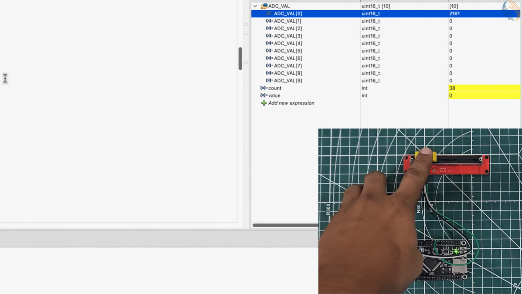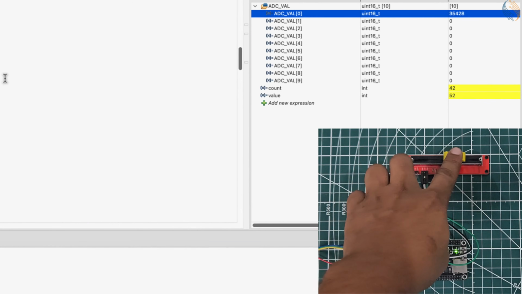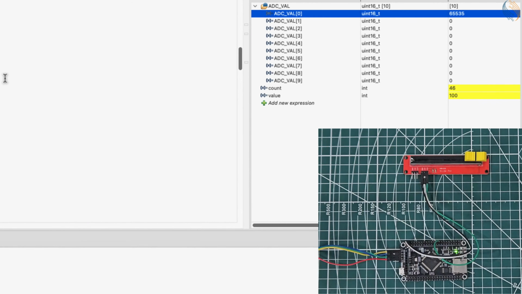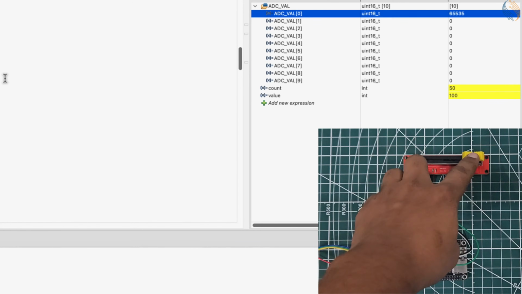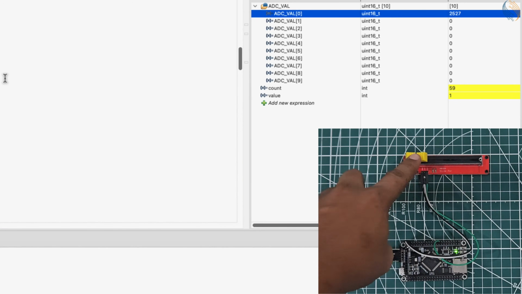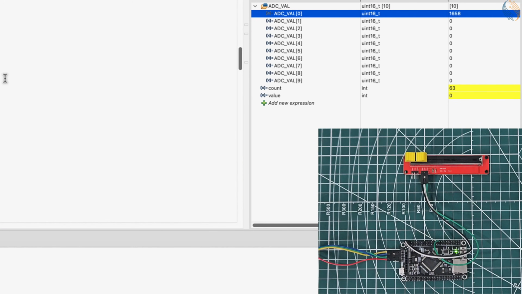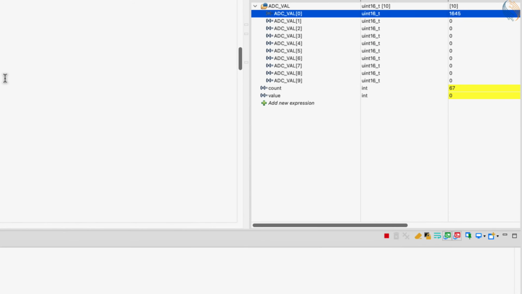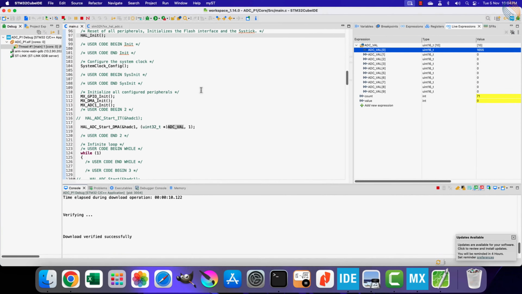Now we will move the slider. The value variable is updating as expected. The slider is on the extreme right, and the value is 100. Now the slider is on the extreme left, and the value is 0. So the DMA reception is working fine also.